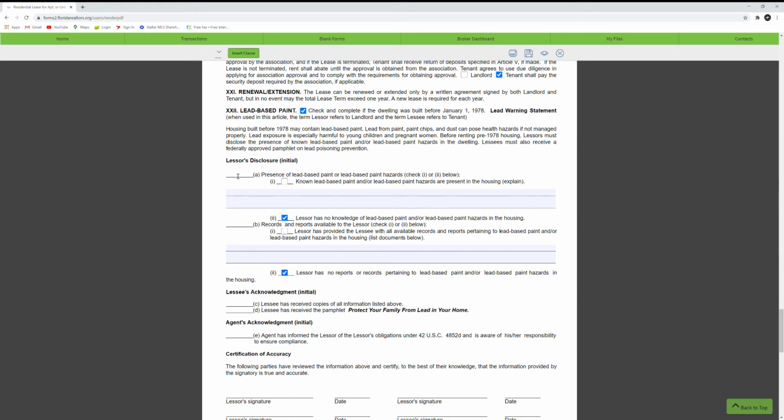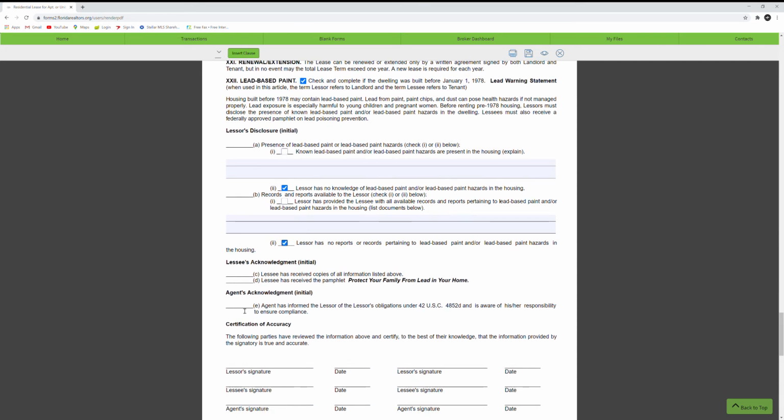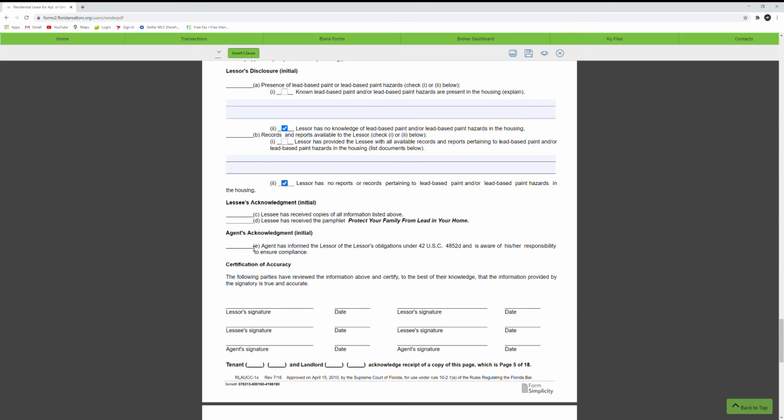So remember, the landlord initials here and here. If they don't know anything, you mark this box, and then the tenant initials here and here. Then you, as the agent filling out this contract and drafting it for them, you initial here. And then everyone signs and dates down here. You sign it, date it. The tenant, who is the lessee, signs and dates, and the landlord, who is the lessor, signs and dates.